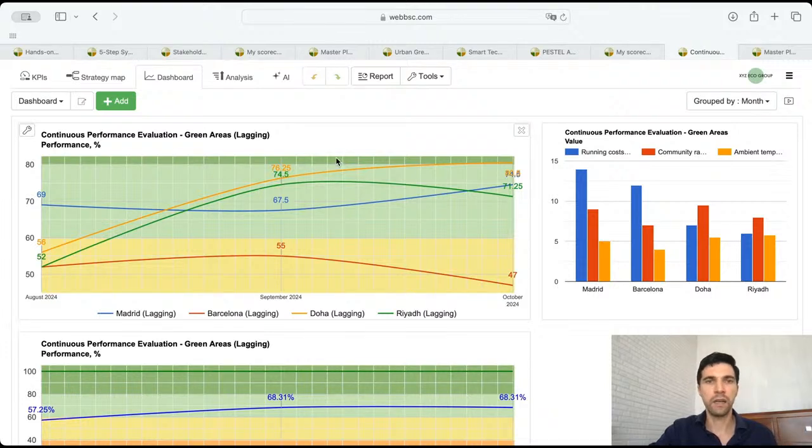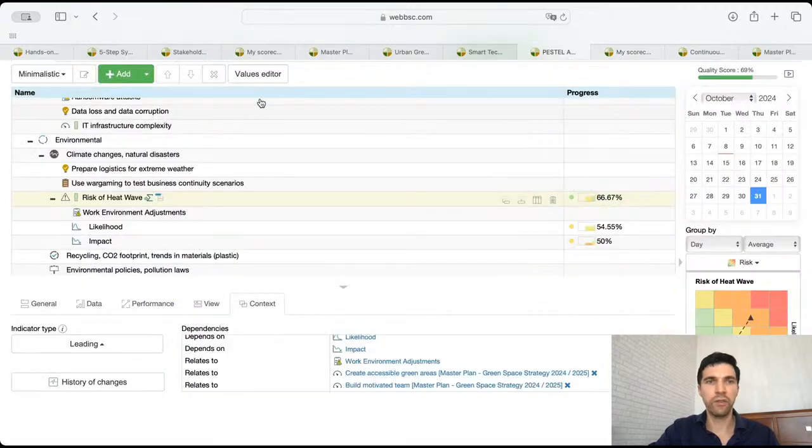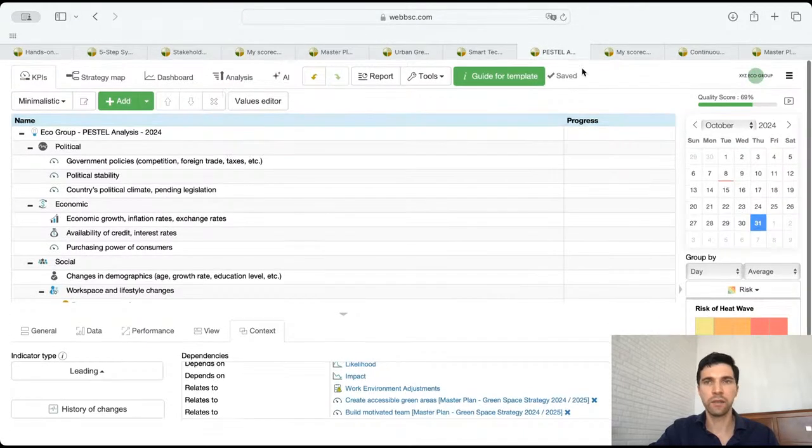We discussed this in an article dedicated to evaluation scorecards, and we talk about this in detail there. Stakeholder analysis, what I showed you before. PESTLE analysis, analysis of external factors. Again, we discussed it before.